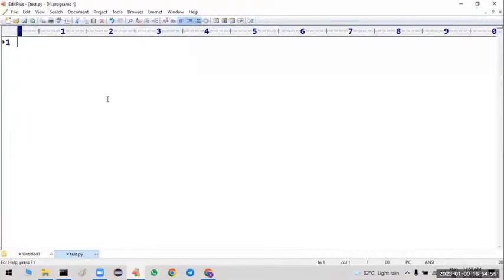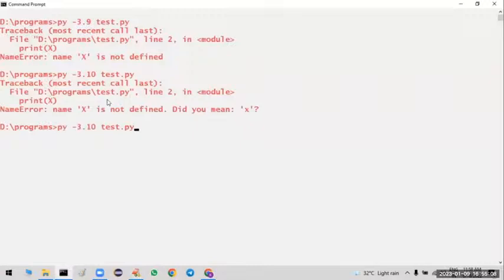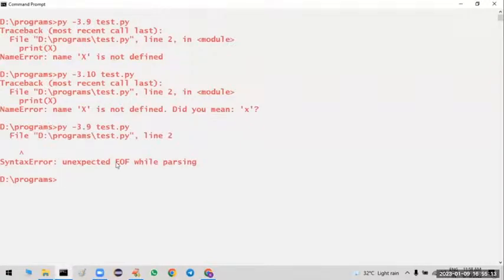Sir, one more example. I want to take one dictionary like 1:one. Of course, these topics we will cover in future. Sir, 2:two like this. That's all. Now I want to execute this code in 3.9. Sir, what is it telling? Unexpected end of file while parsing.